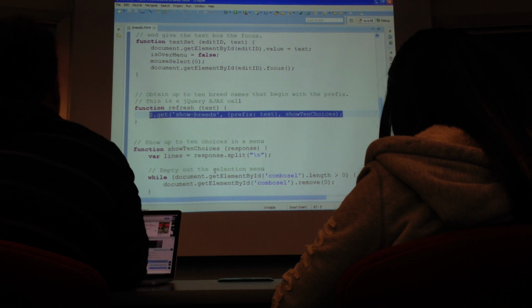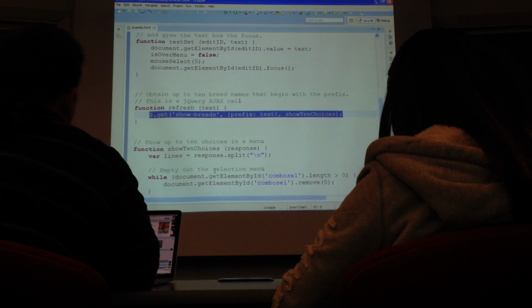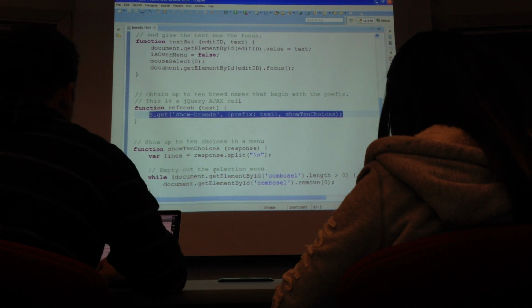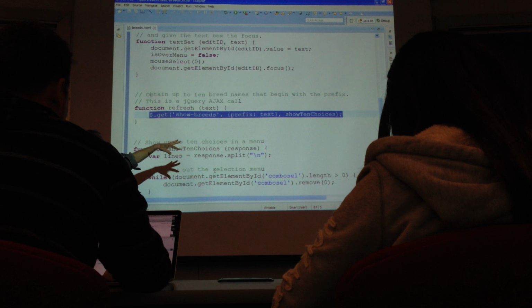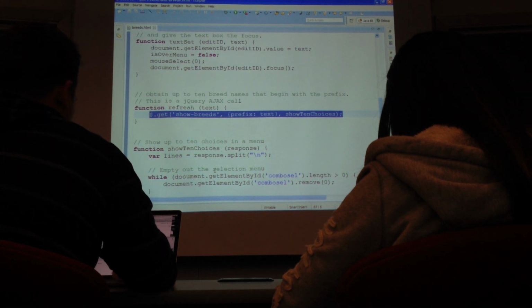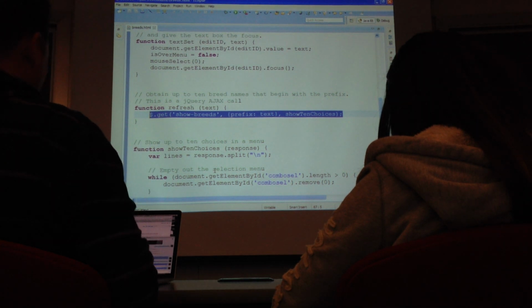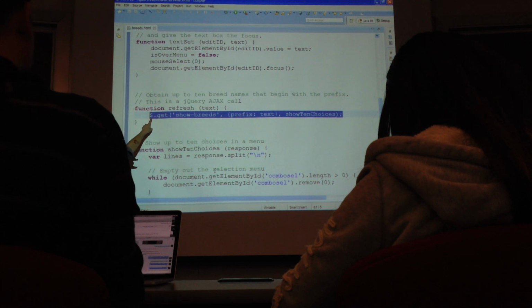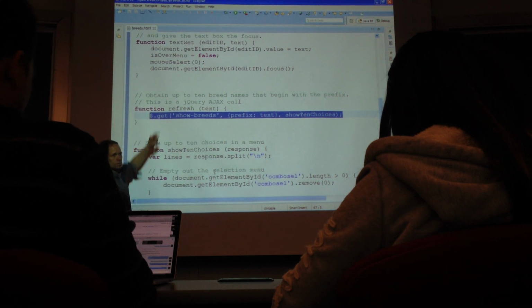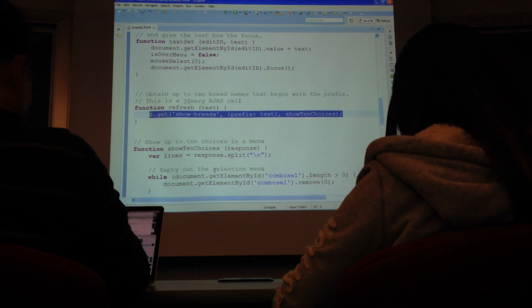So I've written the call to refresh, passing in the text that was just in the partial dog name that was entered into that box. So when the key is lifted or when the menu item is selected, refresh is called. And what refresh does is make an Ajax call. There's support for Ajax built into jQuery, and the method that we're using is $.get. So it's making a GET request on the server.